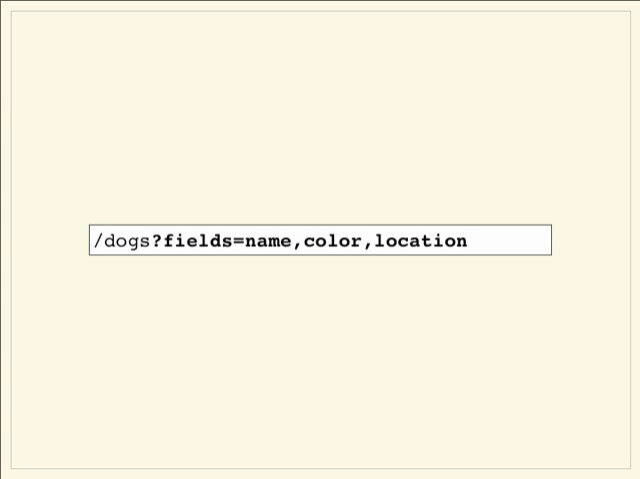So in the end, my opinion is you put the fields as a query param. It's really obvious what it is, and you do it. You do a nice simple comma separated delimiter.